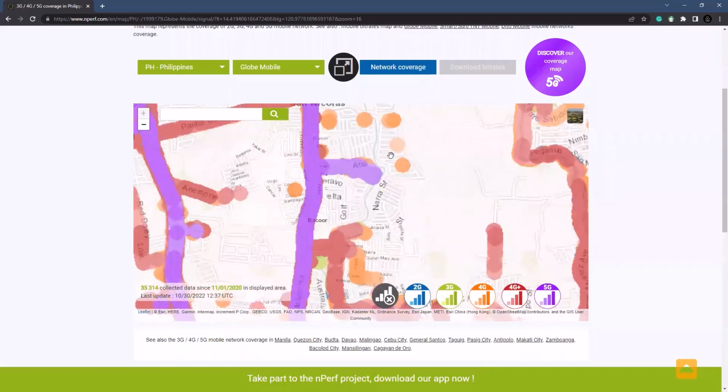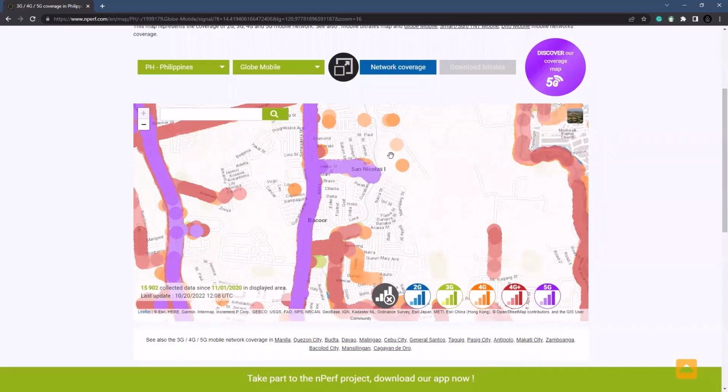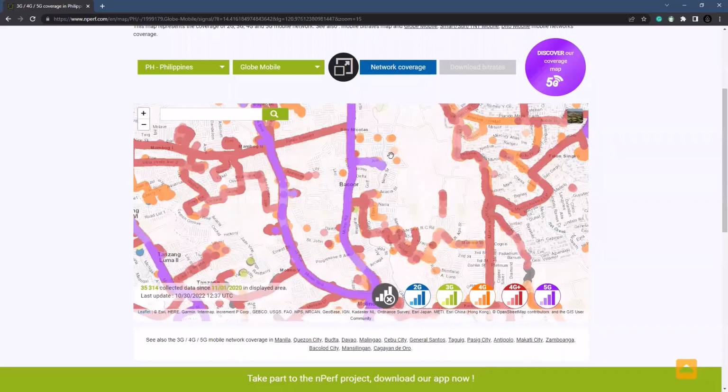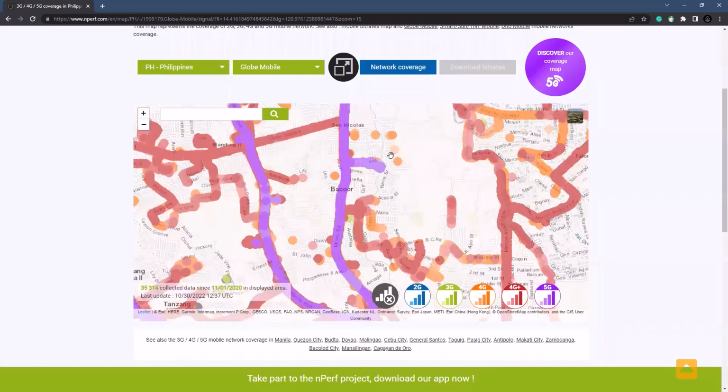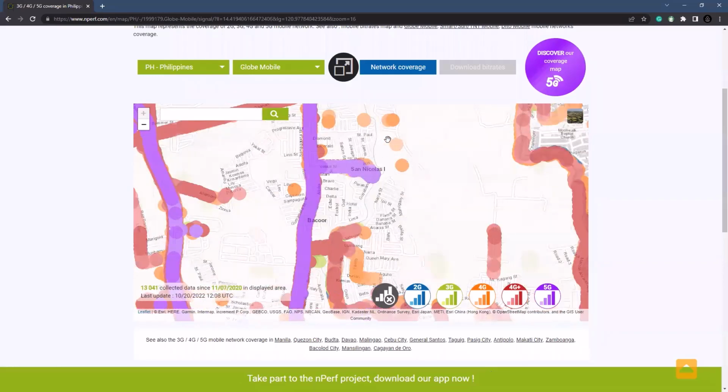As I read here, ang nPerf is using around 50 meter by 50 meter resolution. So when we talk about resolution, meaning within 50 meters by 50 meter square, nandun yung subscriber. So it is not that accurate, especially kapag nasa mall ka. 50 meter by 50 meter is big.